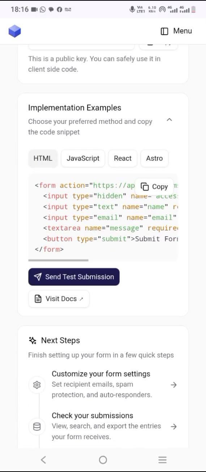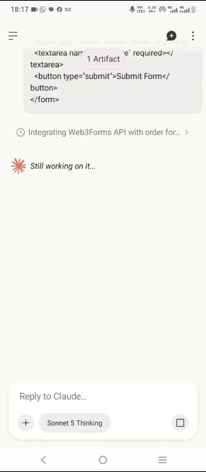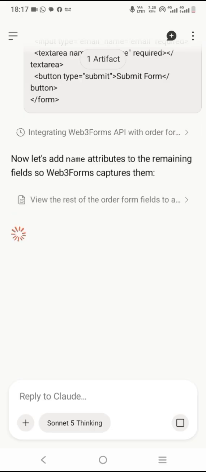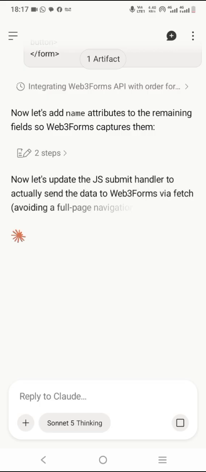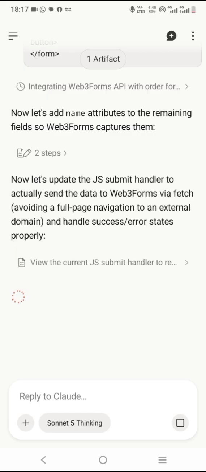So then just scroll down to the HTML, JavaScript, React. And once you do, you copy the HTML link and paste it to your Claude where your website is. You paste it there. Right now, let's paste this. So we've pasted this, and this is the output. It's already attaching the Web3 form to our Claude, to our file that we created with Claude, to the website we created with Claude.